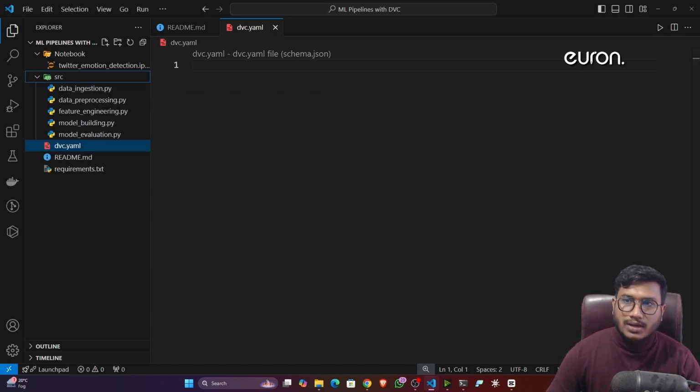is my data ingestion. Now if I want to execute it with the help of DVC, what do I have to do? I have to create a stage, actually different stages inside DVC. It is called a stage. So this is the first stage, second stage, third stage, fourth stage, fifth stage. The first stage is data ingestion, so that's how your stage would look like.